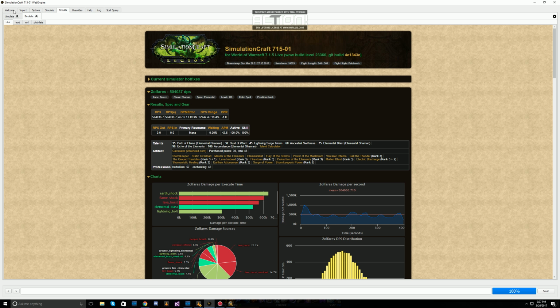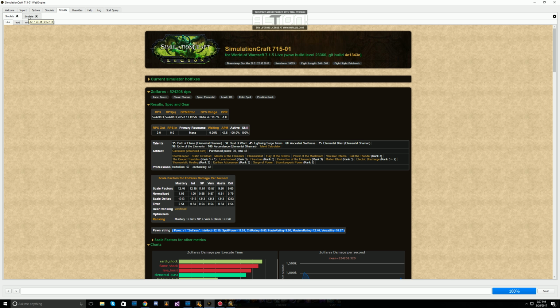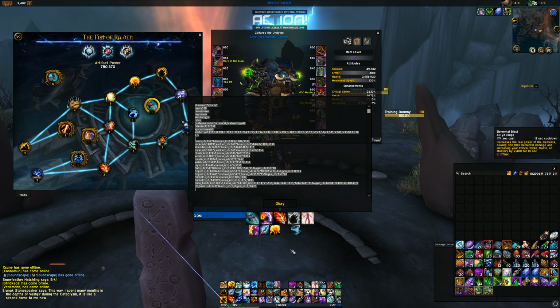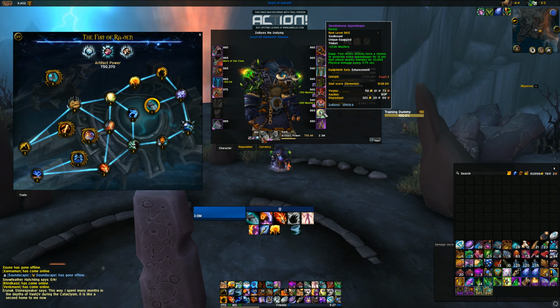So as we can see, up here are these tabs where it shows all the different results that you've had. As opposed to that other one, we're losing about 20,000 DPS. So that would be bad. So that's how you can check that.